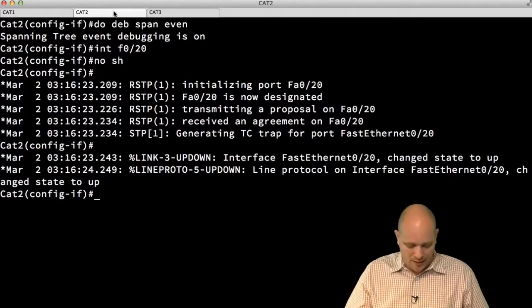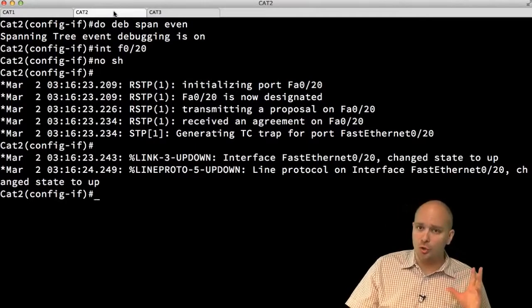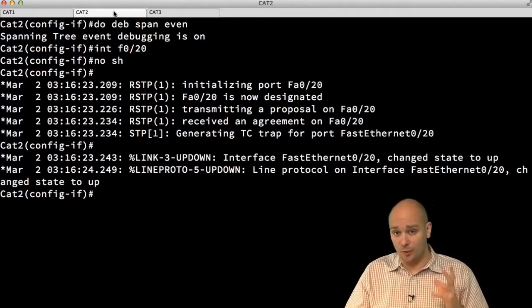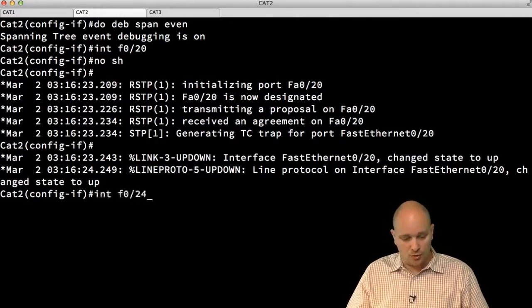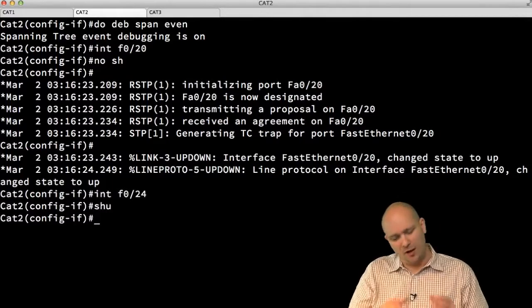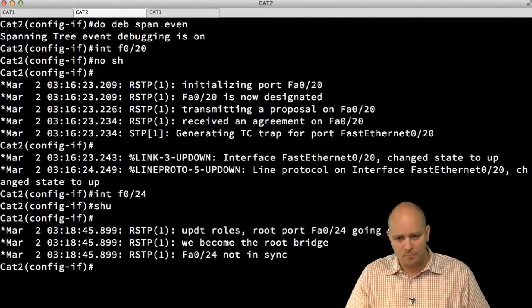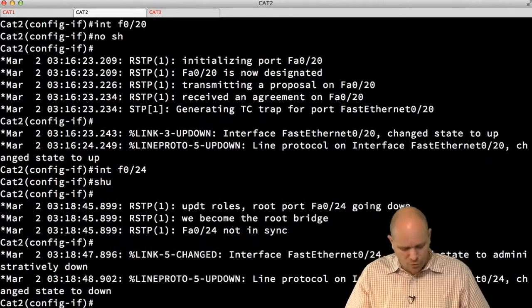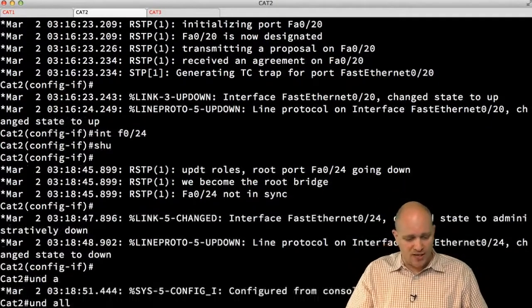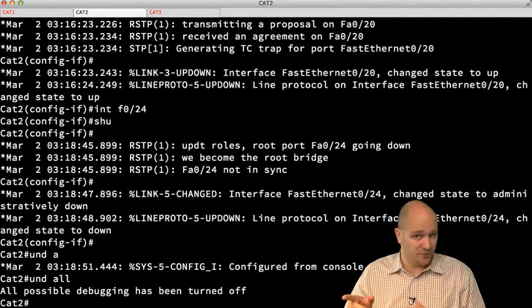So what I'm going to do now is shut Fast Ethernet 24 down. On Cat2, this is the port facing our Cat1. So I'm going to bring this port down. I'm going to get some debug output here from my current debug, and I'm going to say undebug all because I want to run a different debug command.